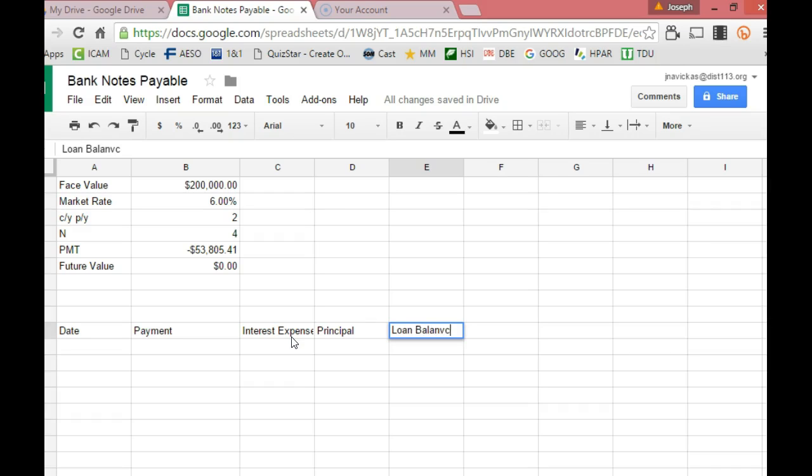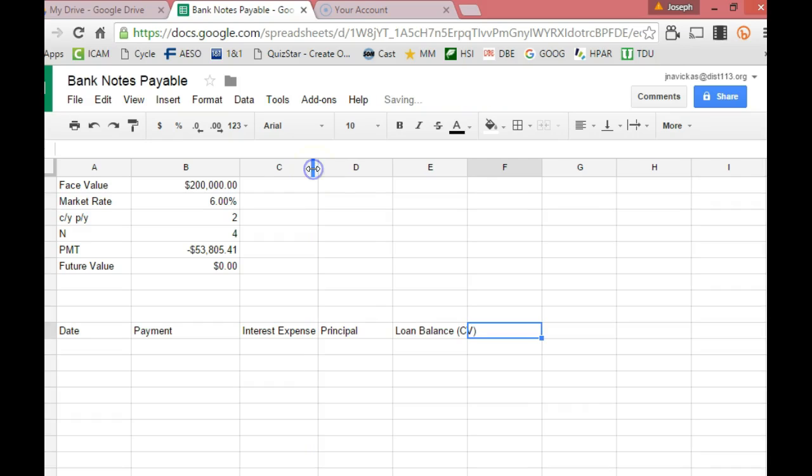Loan balance, carrying value. Now, you see how it kind of cuts off expense here? You could drag it out, or a shortcut to that: it'll format the width of the column if you just double click this. Watch. If I double click, it will automatically adjust it.